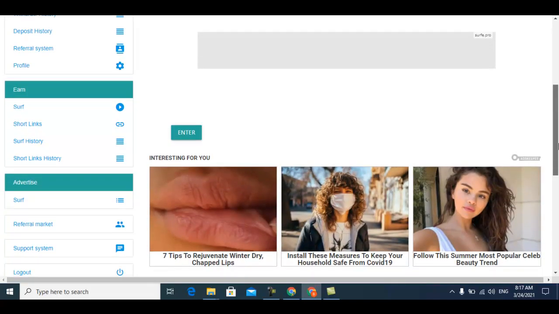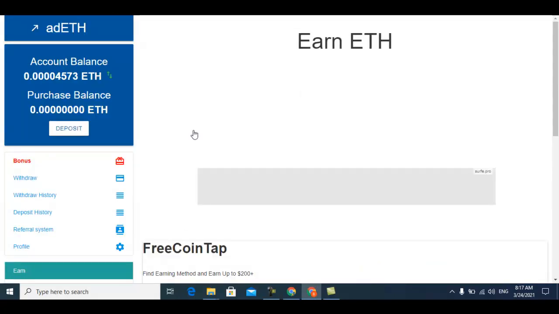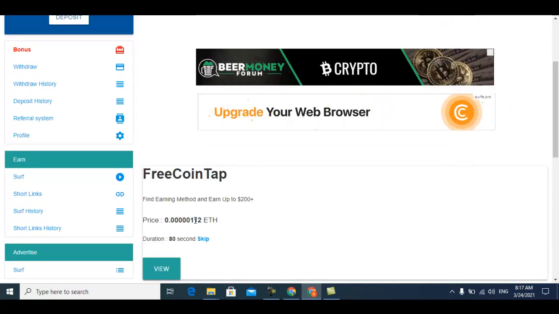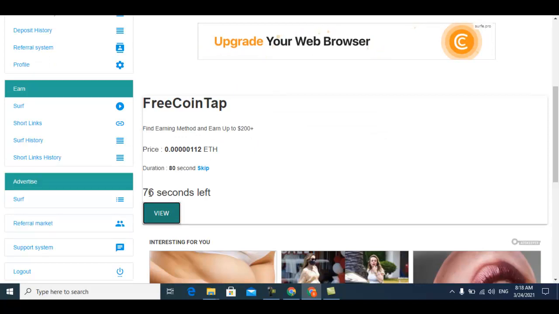For surfing, just first solve a little captcha, then you can start claiming. After solving the captcha just click enter, and after that you can watch advertisements. You can watch this ad. This ad pays you 112 Ethereum for an 80 second watch. Just click, come here and stay 80 seconds and you can easily earn your free cryptocurrency.